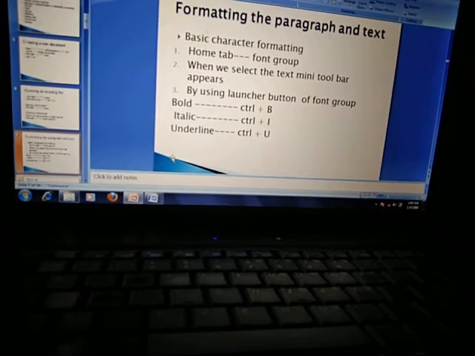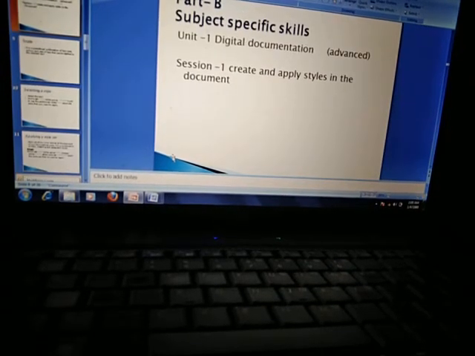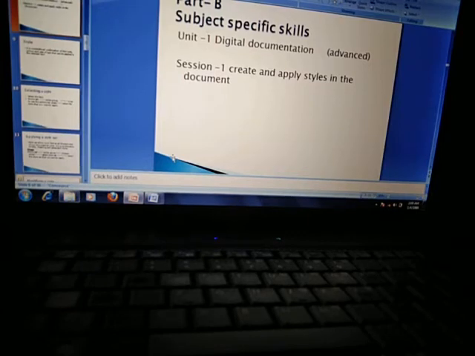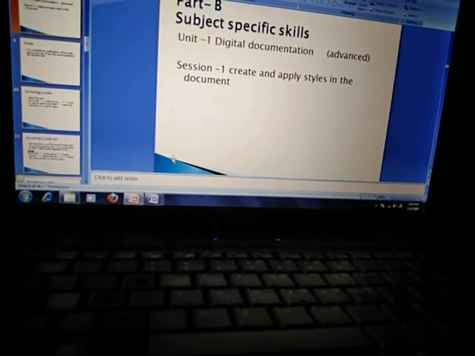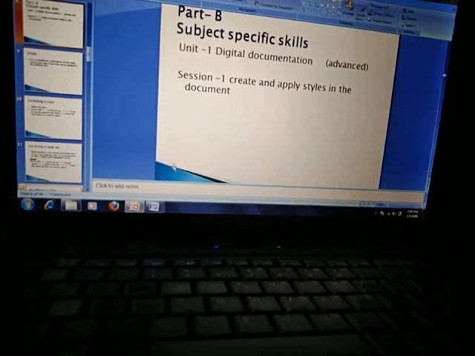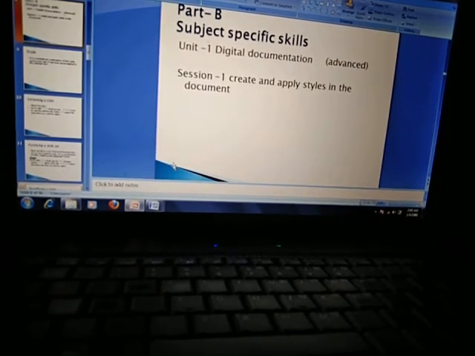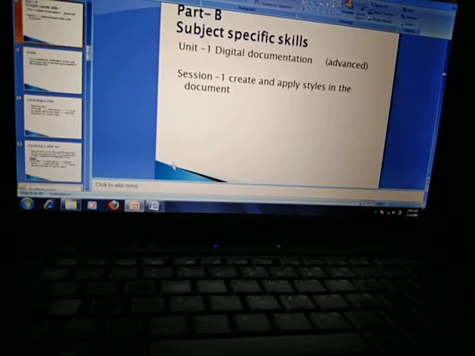Done. Next, now we will start with digital documentation. Whatever we covered right now comes from the 9th class. We are taking a quick revision tour of what we covered in 9th class. That will help out here also. Okay, so the first session is creating and applying styles in the document.